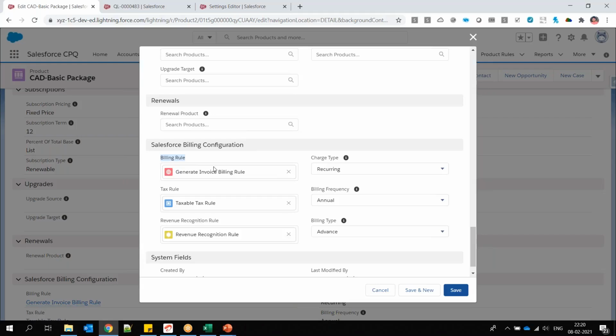It's basically used to generate invoices: how you want to generate invoices, taxation, how you want to calculate tax, and how you want to calculate revenue. So all these three rules are here. I added this for our testing purpose, just giving you a high level idea. It's not in our scope, but I'm just giving you.